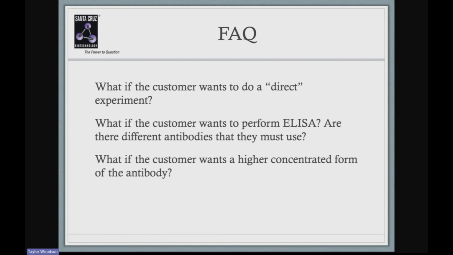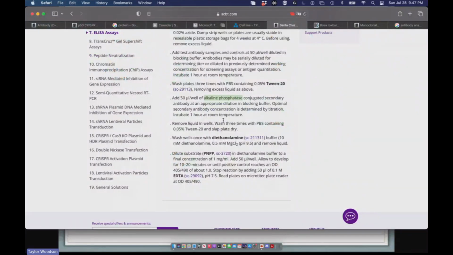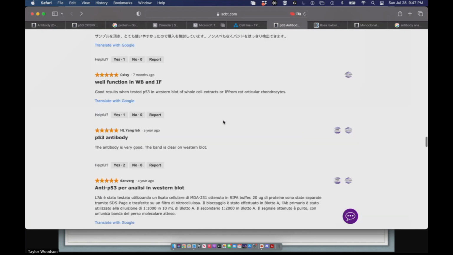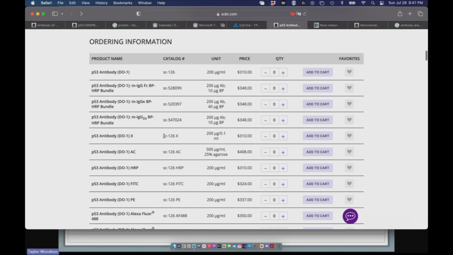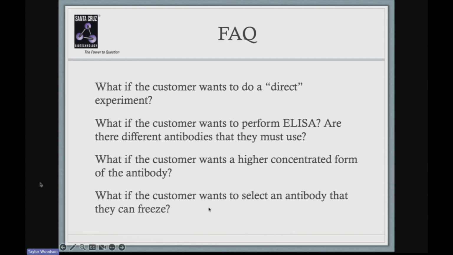Now, what if the customer wants a higher concentrated form of the antibody? Remember, we talked about this. This is going to be the X form here. This is a 10 times concentrated form. Our generic form is 200 micrograms in 1 milliliter. This is 200 micrograms in 0.1 milliliter. What's great about this is if the researcher wants to freeze the antibody, they can do that with this and only this form because it does not have gelatin. There's gelatin that comes with all of these other vials, and if they freeze one of those vials that have gelatin in it, it can damage and disrupt the antibody. But the X form does not have that gelatin in it, so if they do want to freeze it, they can use that form. I think that's actually the next one. Yeah, so they would use the X form here if they want to freeze it.